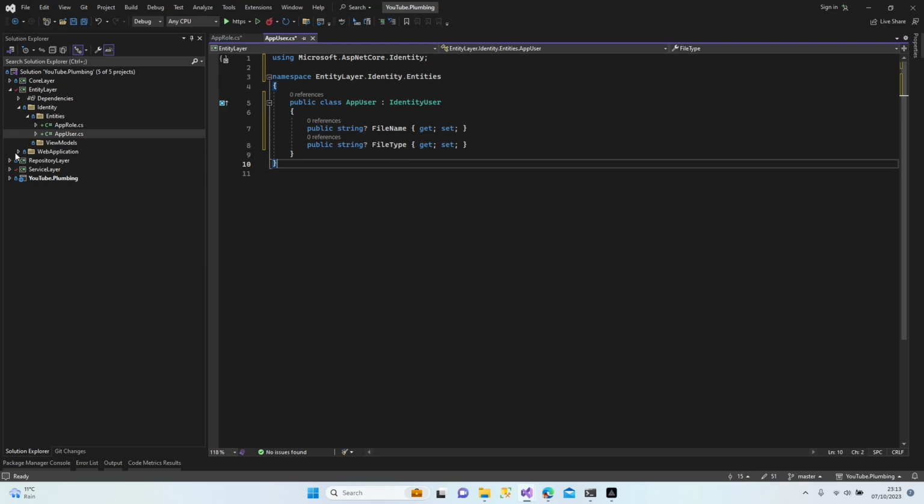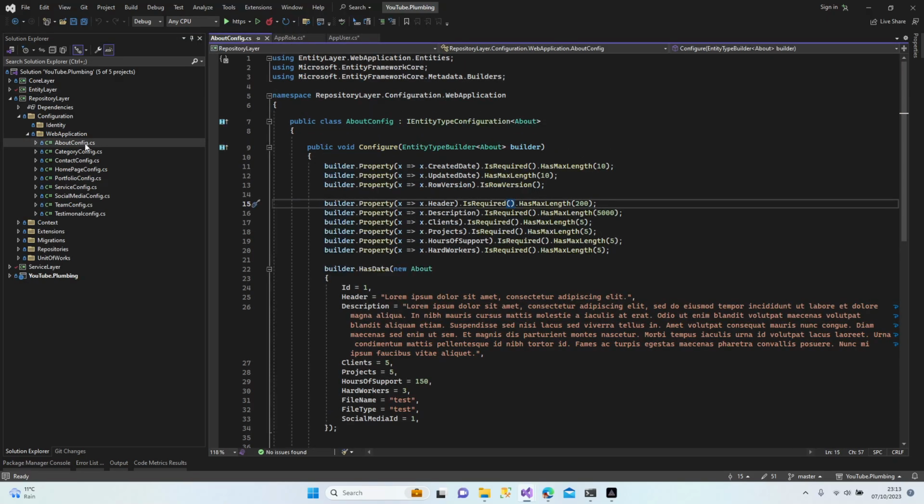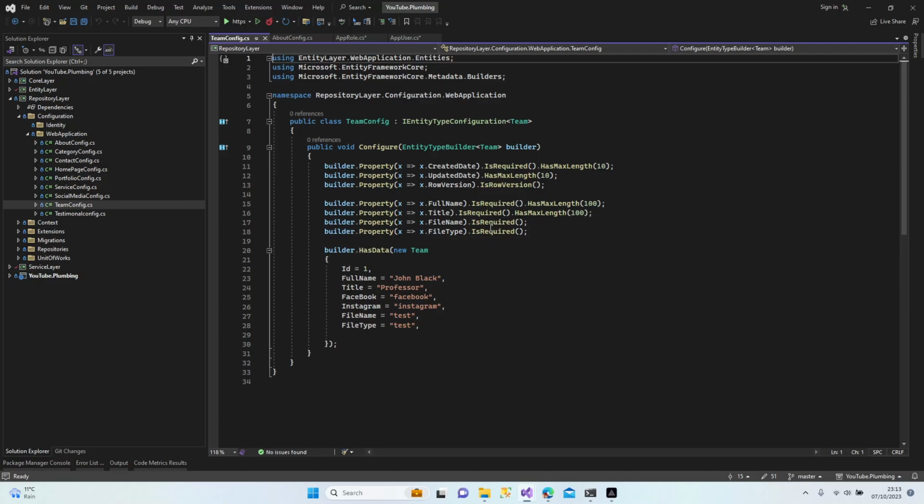Now we need to go with the, let me have a quick look. We need to add view models, but we're going to add those view models when we need them exactly. So I'm going to close the entity layer. Let's go to the repository layer. Do we need any configuration? It's not going to be required, and I don't want to add any maximum length. Did we add it for the other one? For example, team is just required. There is no maximum length. All right, no problem at all.